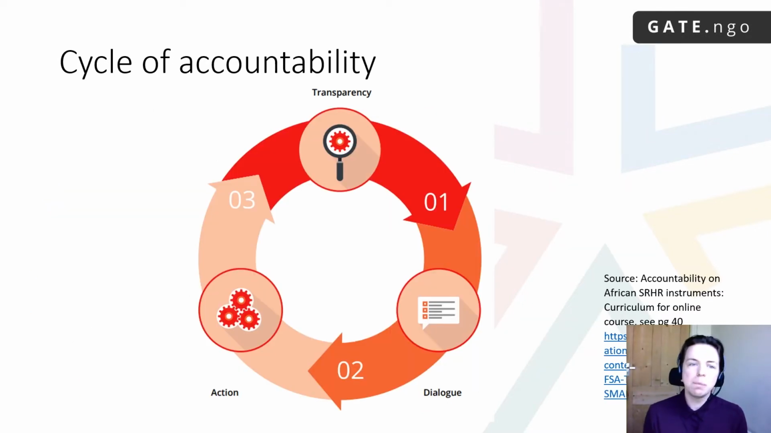And there are lots of different models for accountability. This is a useful visualization from Accountability International, which sees accountability as a cycle, or a cyclical process, between transparency, dialogue, and action.